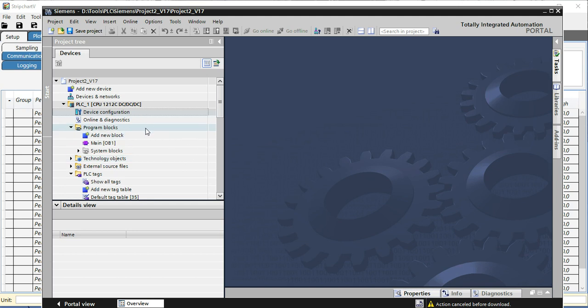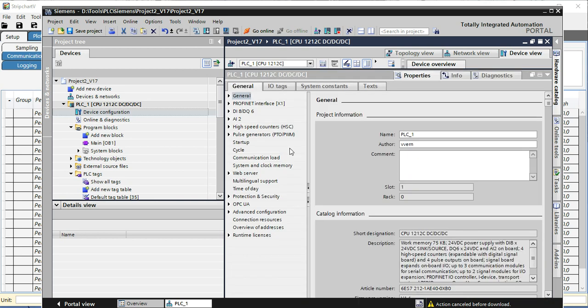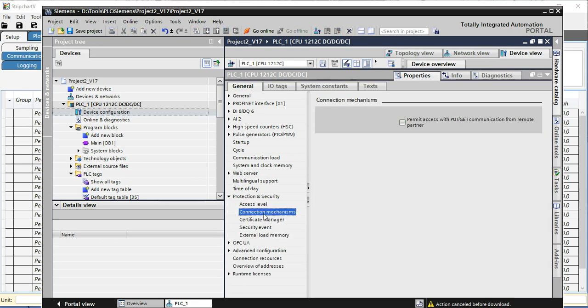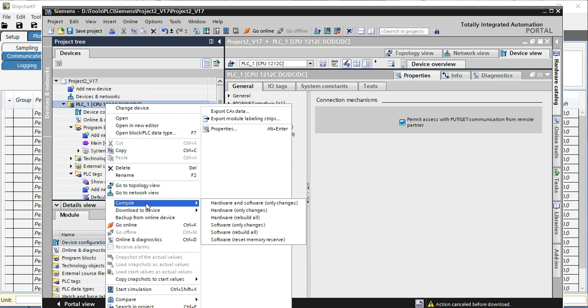So the first step is to enable external communications in the PLC. To do that, double-click Device Configuration. And the Properties window is hidden. Well, it's minimized down at the bottom sometimes. So I bring it up, and in the Properties window, I need to go to Protection and Security, Connection Mechanisms, Permit Access with Put-Get Communication. So I click that, and then in the PLC folder, I need to compile hardware and software.